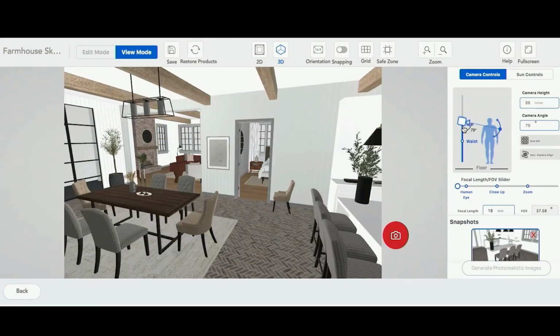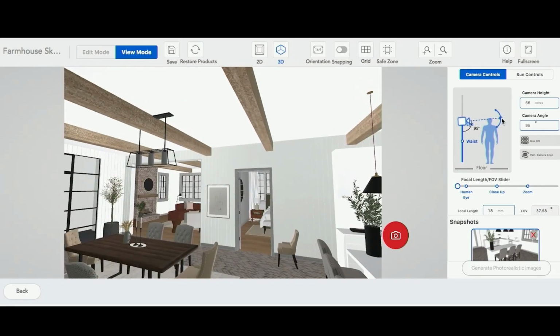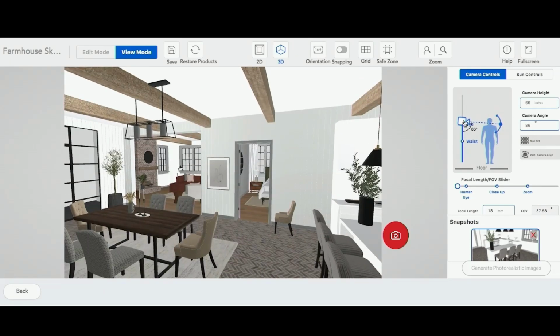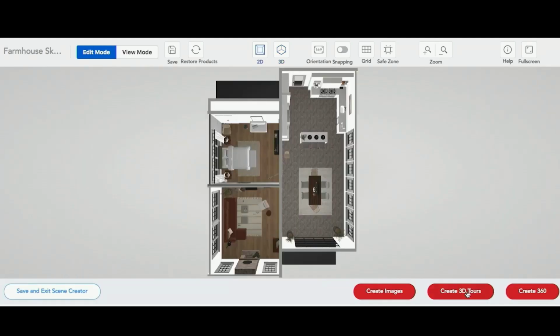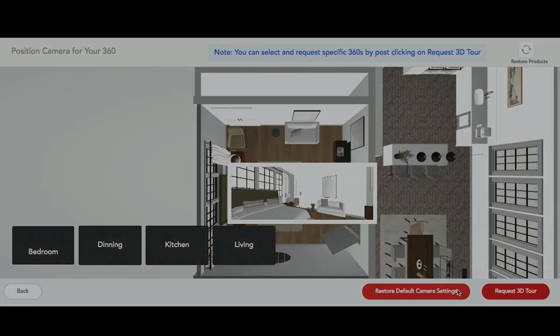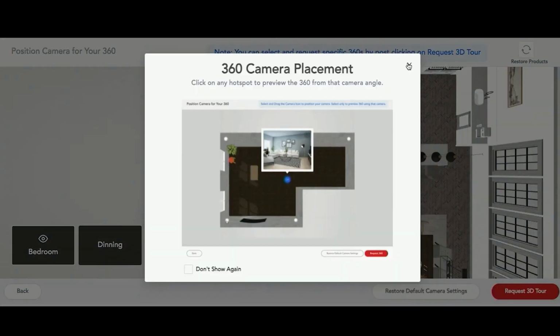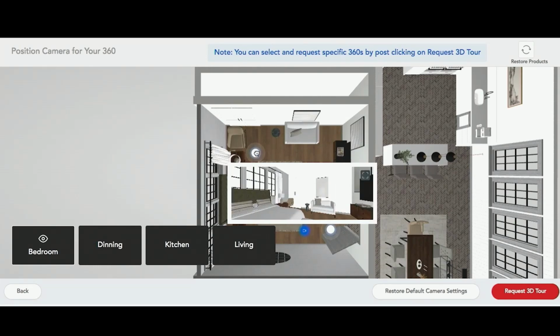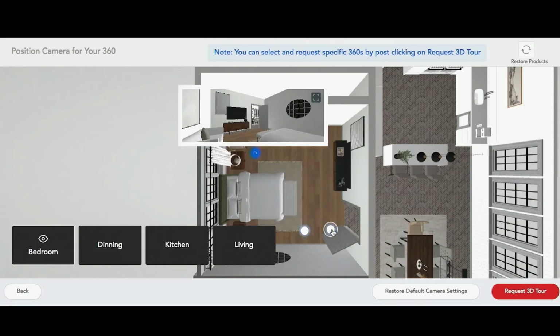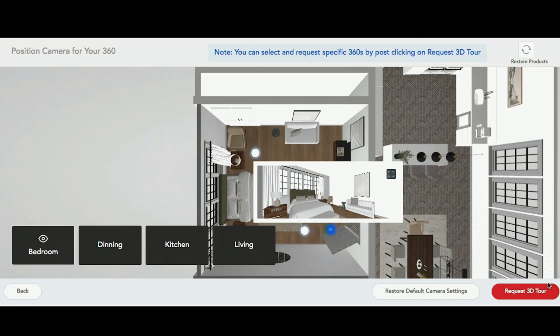You can move your camera to set up your shot, and once you're happy with your shot, you go ahead and hit this camera button to take your image. Once you're ready, go ahead and select Create 3D Tour, and as you'll see, automatic camera placements are already placed in the room for you to select from. So you can select the room, select the camera, and then once you're happy, you go ahead and request 3D Tour.